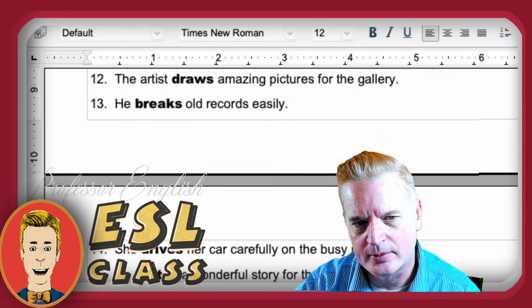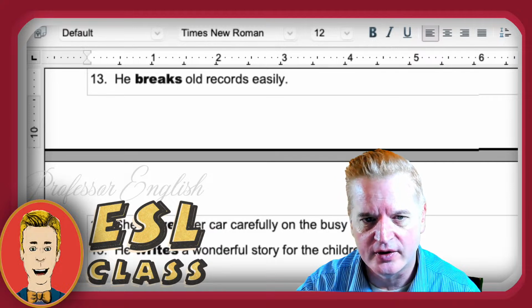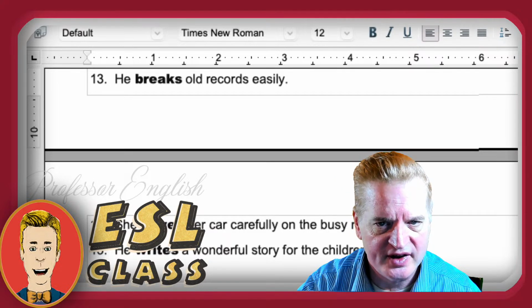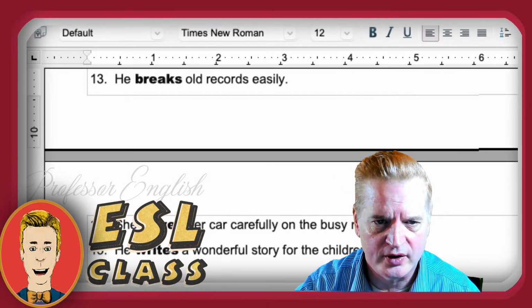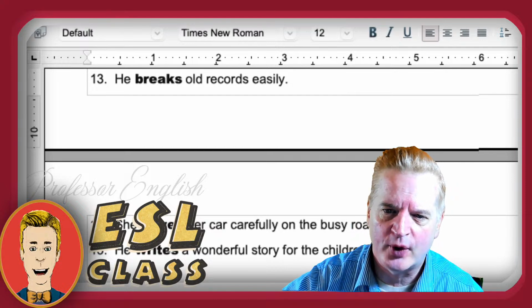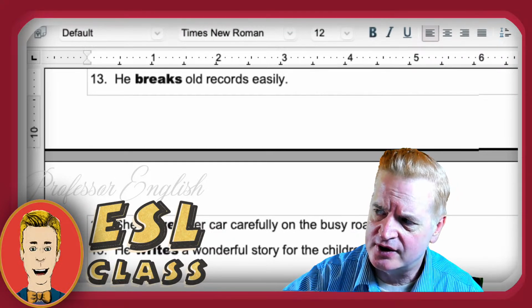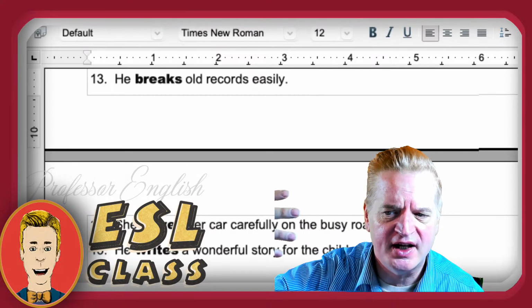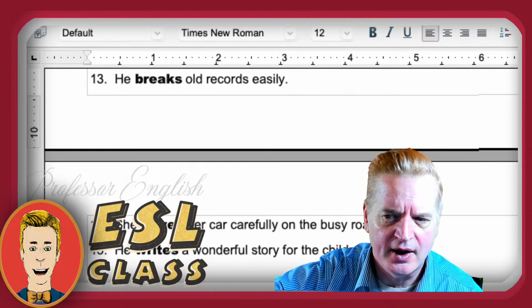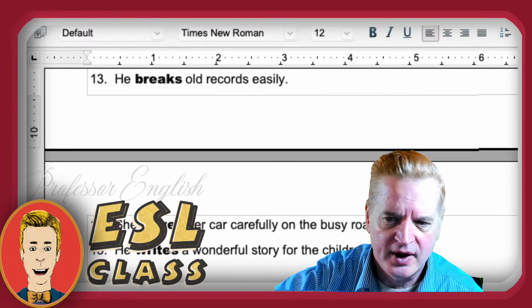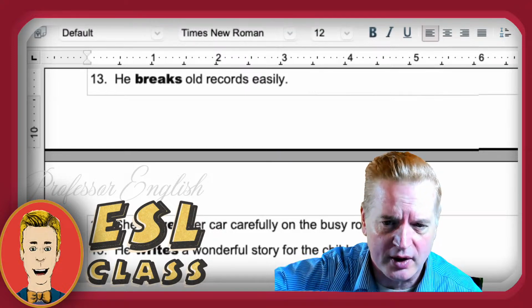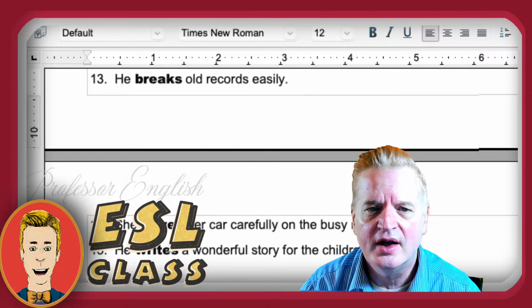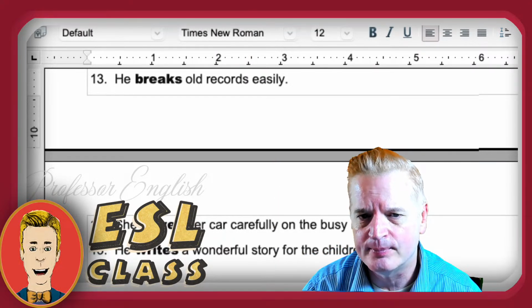Okay, let's try number 13. Let's read it first. He breaks old records easily. What they mean by breaking records is being the best. He's number one. He always does the best job. He always gets the best score. Let's say that. He breaks old records easily.